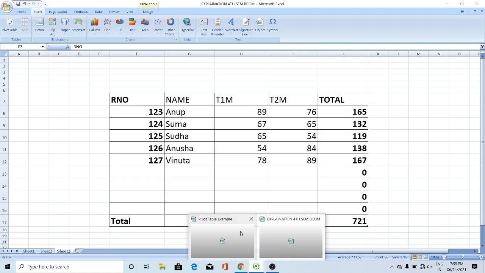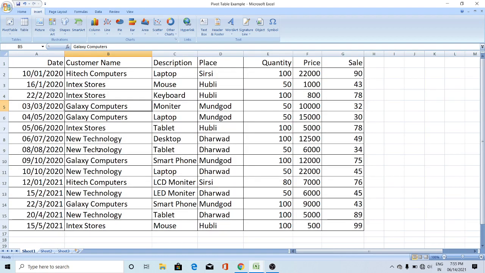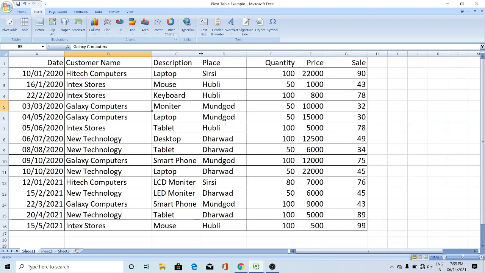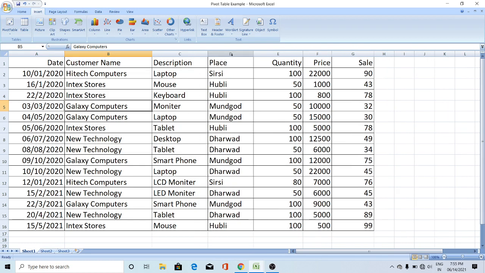For that, one more table I am taking here. This is one simple table. Date I have entered, customer name is there, description is there, place is there, quantity is there, price is there, and sale is there. This is one simple table, just about sales details of computers. It is one table which is giving a sale report of computer parts.